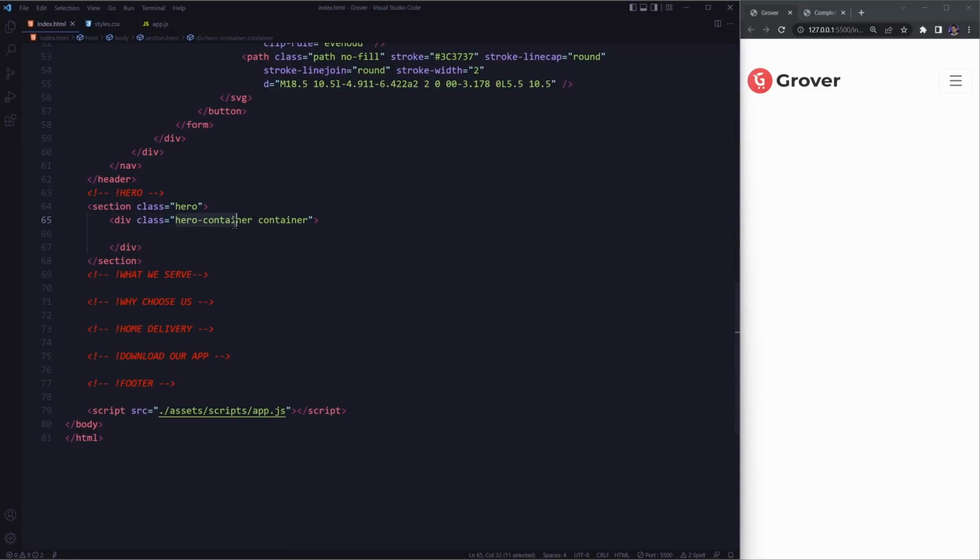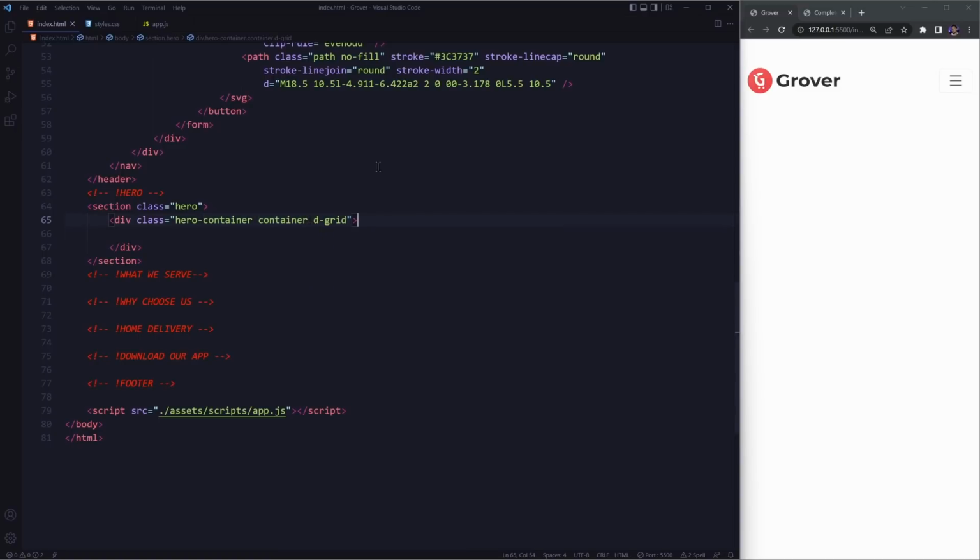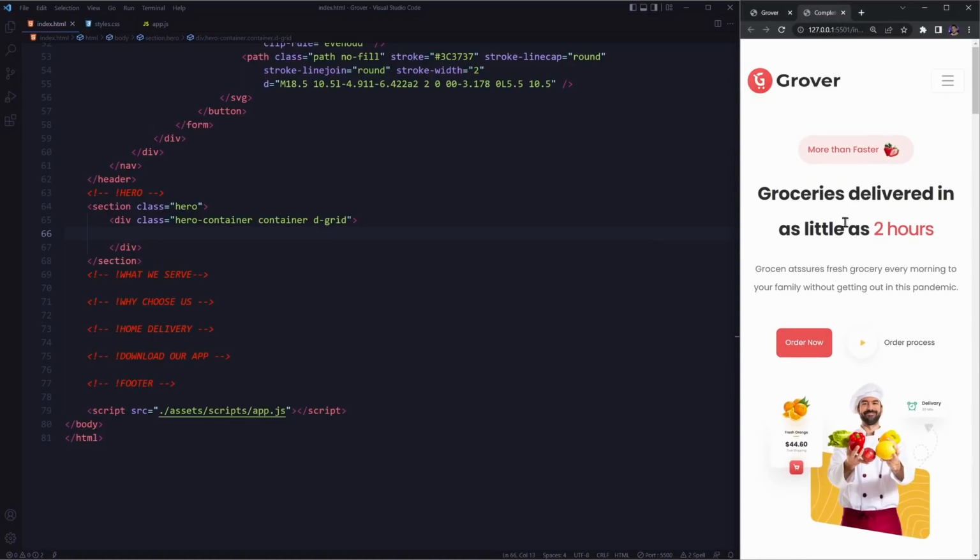This hero container class is only going to be used for certain styles that I want to apply to this particular container class without having to target it otherwise. And this is also going to be a grid container, so I'm going to add in a class for that, which is going to be dgrid for display grid. And then in here, we want to group together some things, starting with the text and then the images separately for later on, just like you see right here.